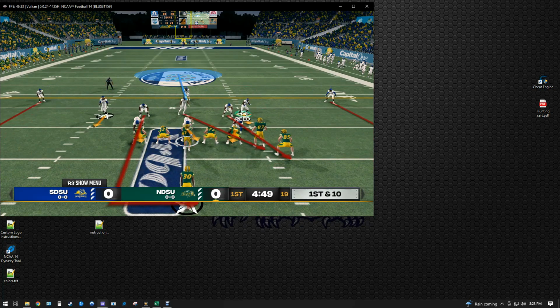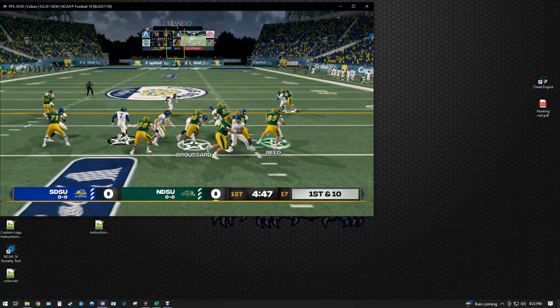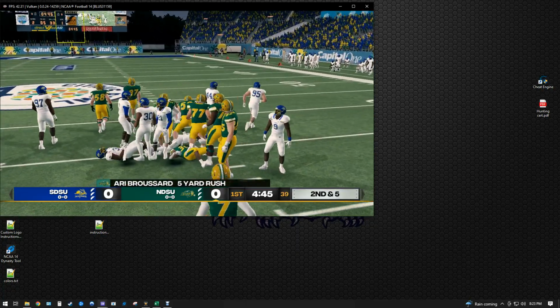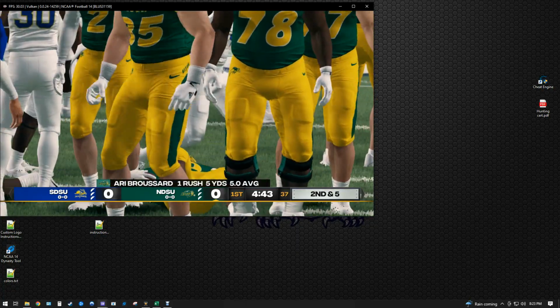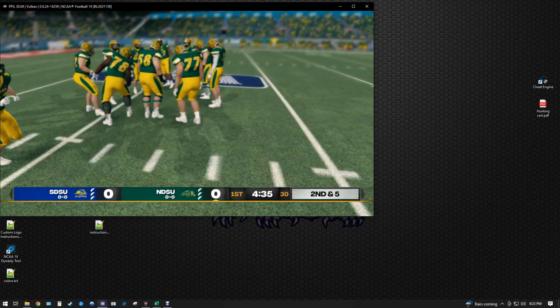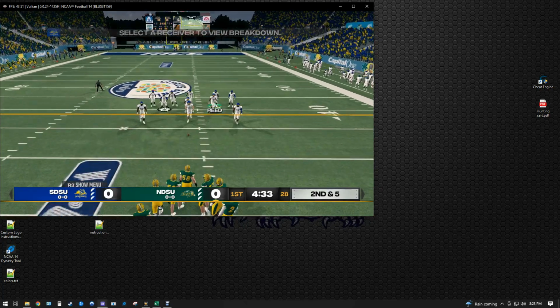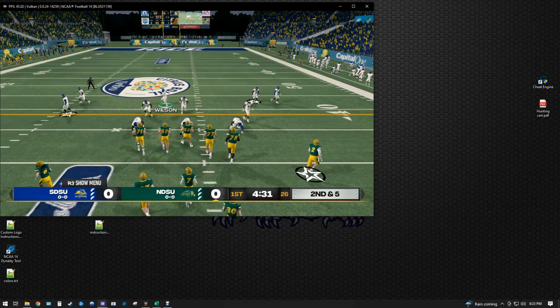But the uniforms are there, the names are there. I wasn't able to get North Dakota State the full name down below, like in that score bug right there. Wasn't able to do that, unfortunately, because of the team I replaced. I may change that in the future, but in the meantime, enjoy the mod.